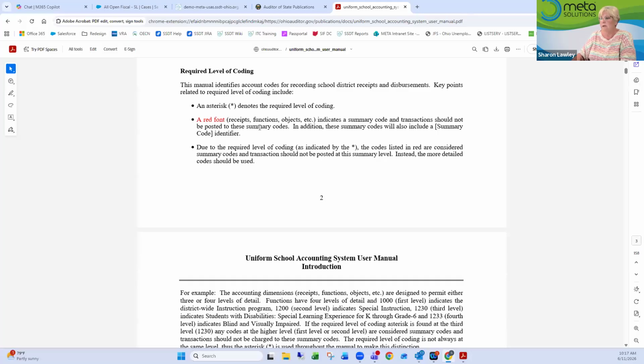Right here in the description of the accounting, it tells you what you want to look for in this manual and how you can read it. So basically it's saying here, if the account code has an asterisk by it, then that level of code can be used. If it's in red font, then no, you can't use that account. It has to have more function, more dimensions to the account.